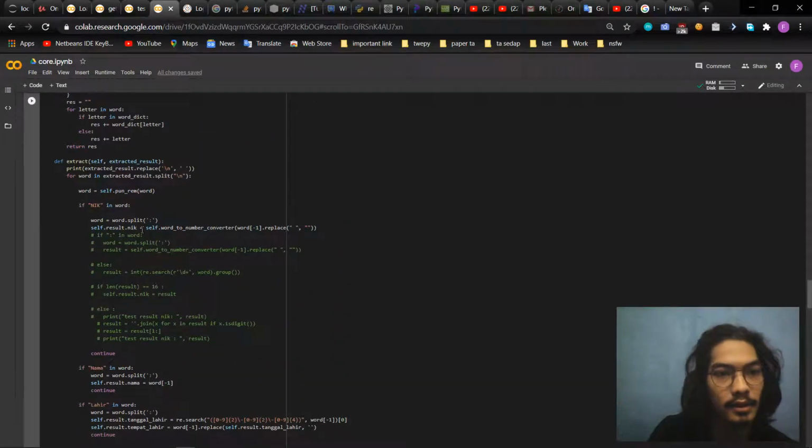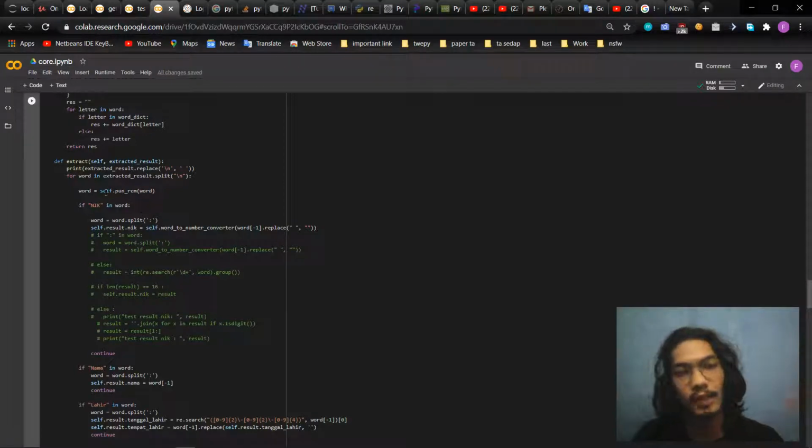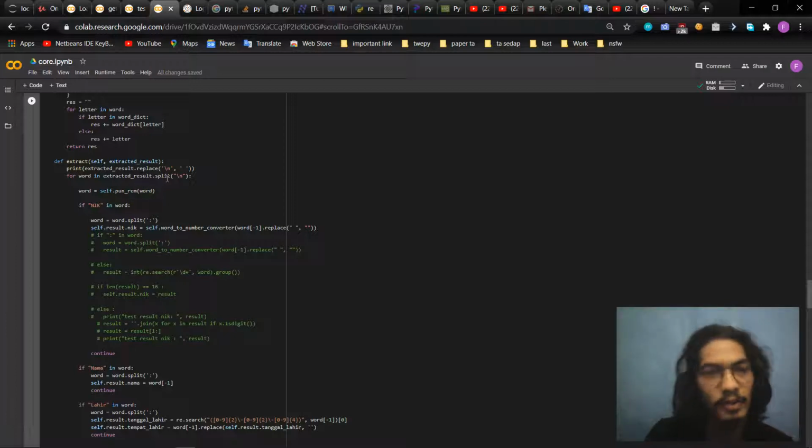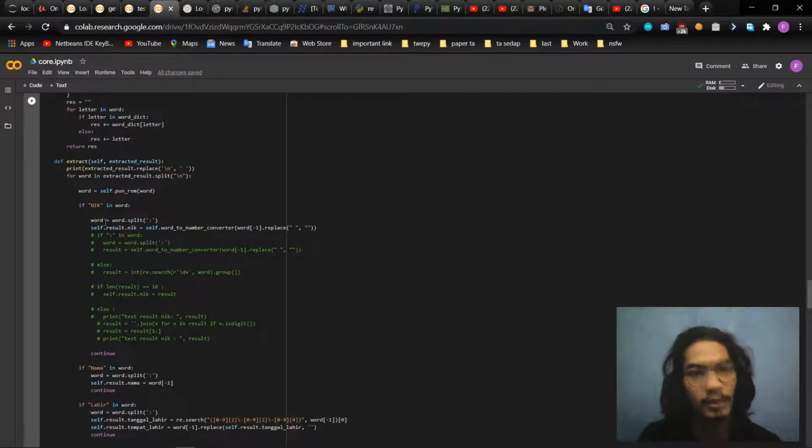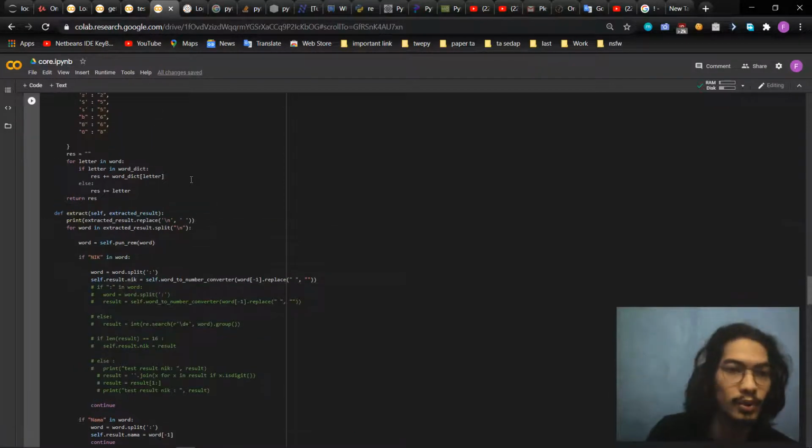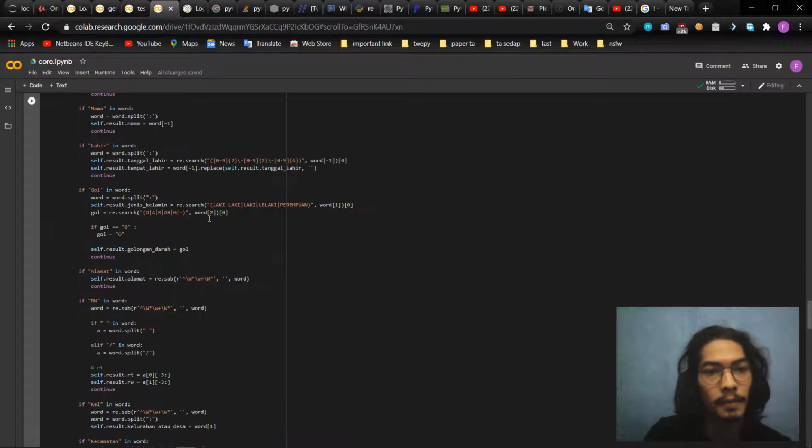Okay, and then first of all, the NIK key works like this. After Pascal queried all of the text on the KTP and then extracted the text, there's a lot of lines in there, so we just need to search where the NIK key is. If we get a NIK key, we jump to this code, where word equals word.split. It just splits the text into an array like this.